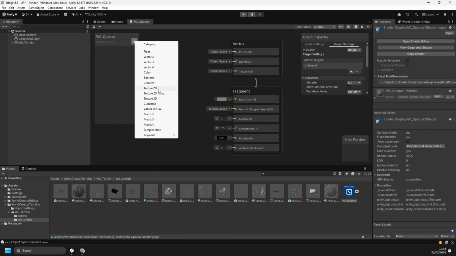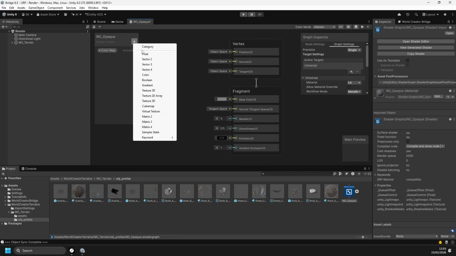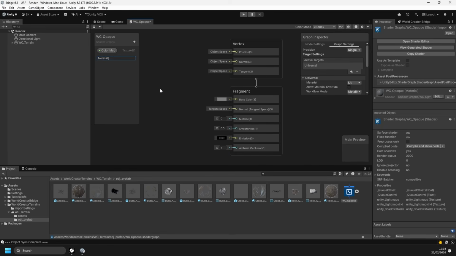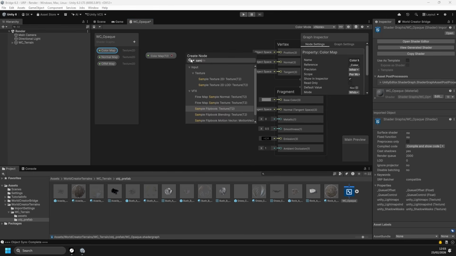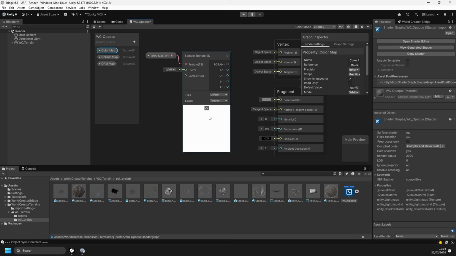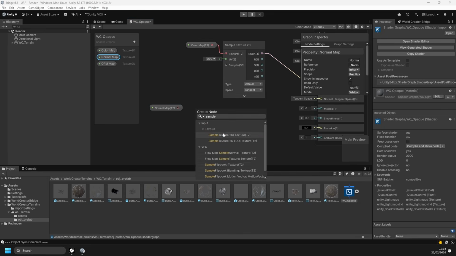First, we'll create 3 inputs, one for the color map, one for the normal, and one for the ORM map, which is a packed map that GLB produces, which contains our occlusion, roughness, and metallic. After that, we'll just put the maps into our graph and then create a sample texture to denote after it. Make sure that the normal sampler is set to type normal, since it's a normal map and that's sampled differently.